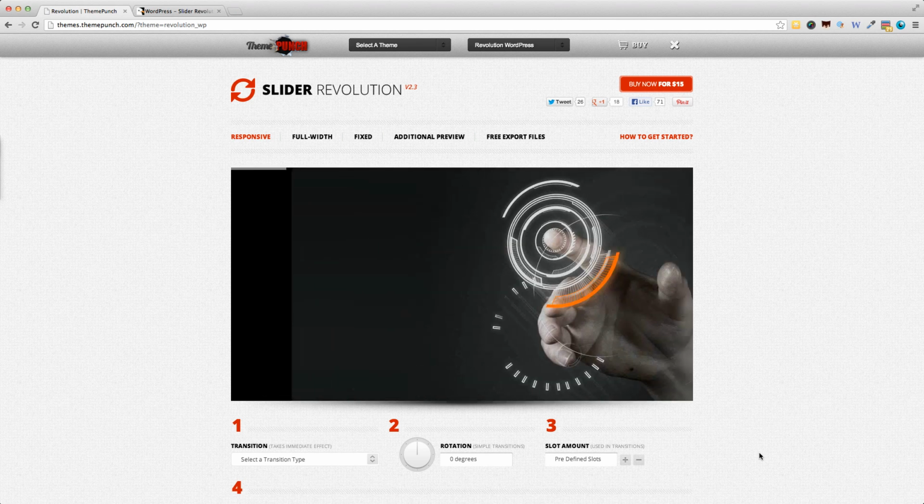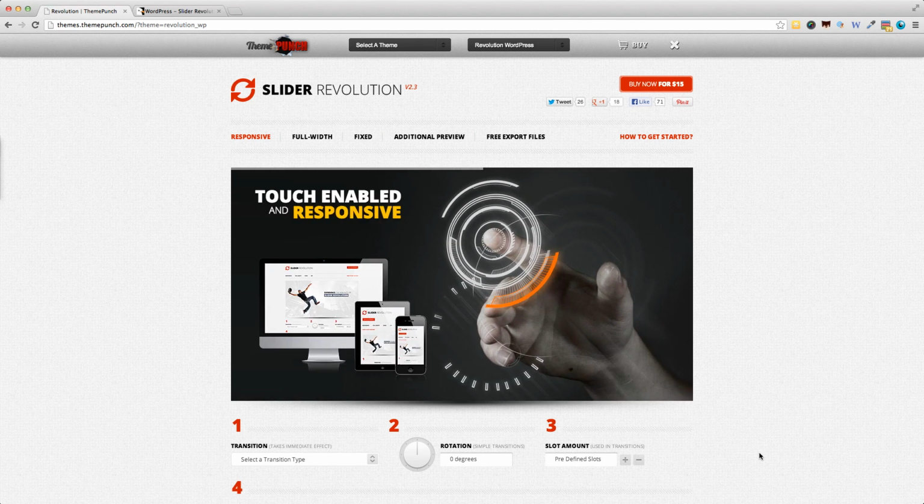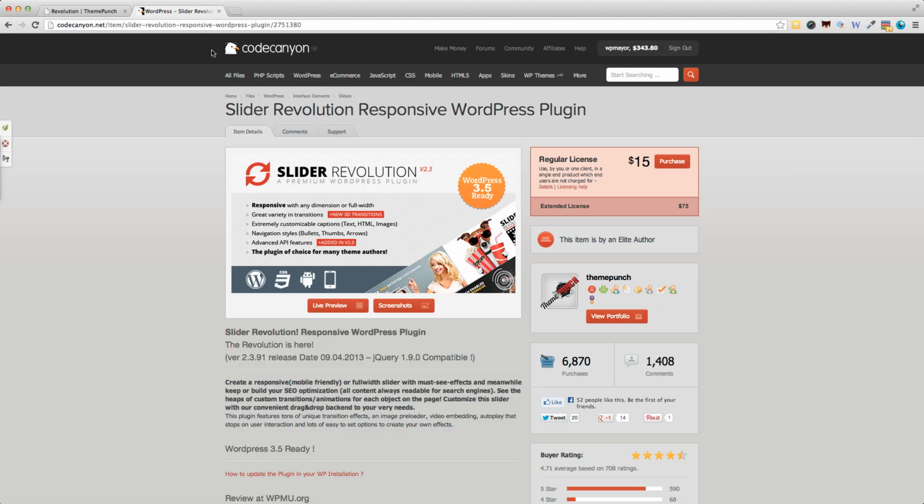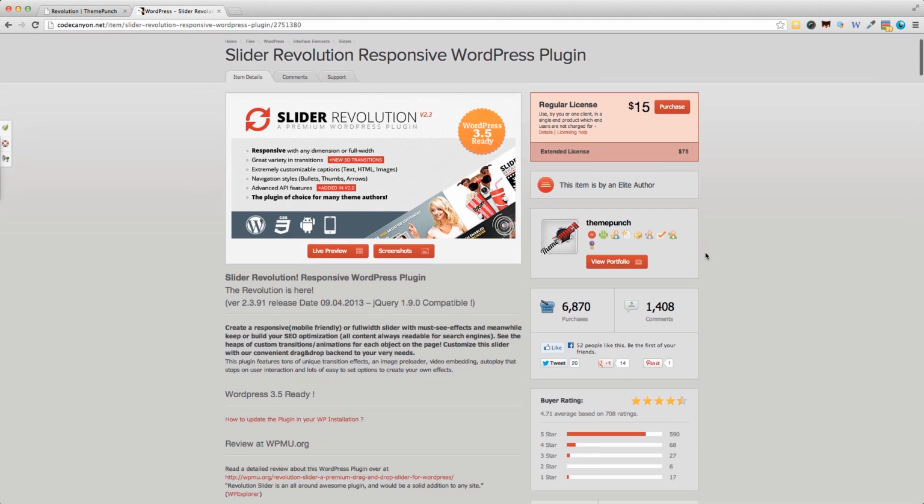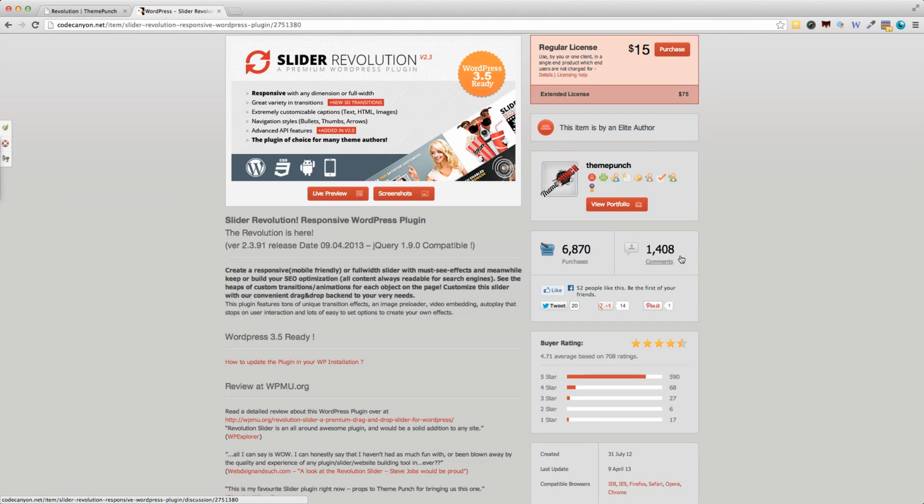Slider Revolution, of course, is a slider plugin, and it's available from codecanyon.net. The price is only $15 for the regular license, and as you can see here, it's been downloaded more than 6,800 times. We've also seen that the average star rating is 4.71 out of 5, which means that it has an excellent rating, and many of its customers are really happy with this plugin.